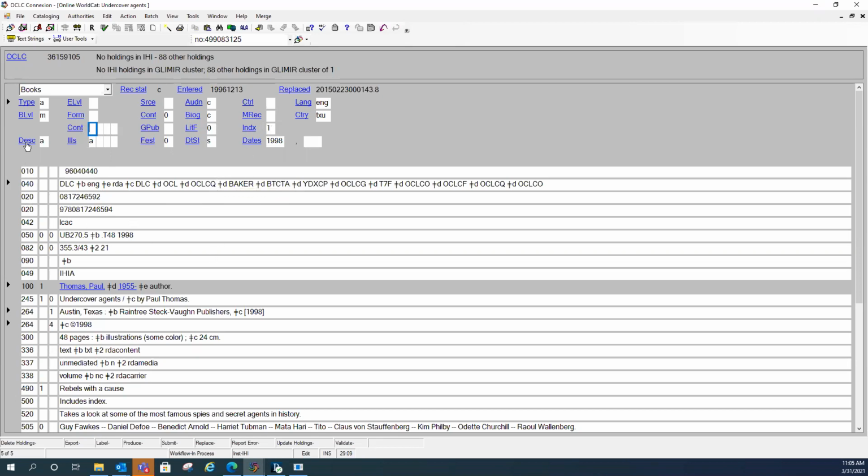So in our description fix field, this code A means a record that is an AACR record. Our record now conforms to RDA standards, so I'm going to change this code to an I. The I means it conforms to RDA standards and it includes ISBD punctuation. This book is not a festschrift, so that's a 0.